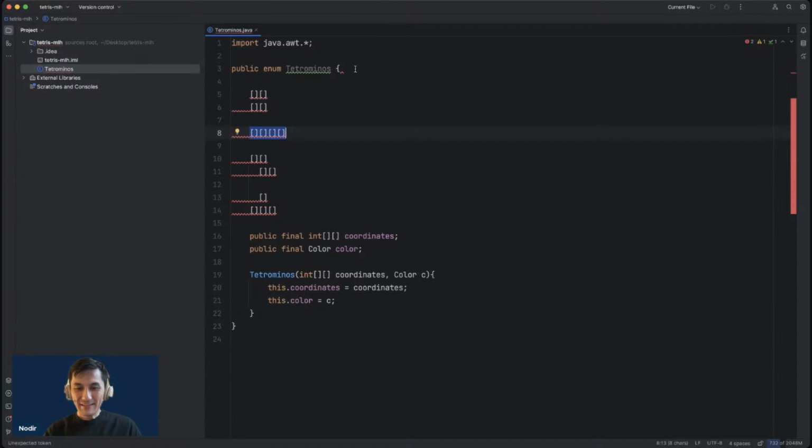Okay, so let's build this square shape, right?